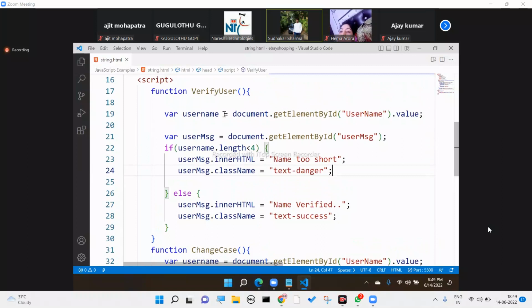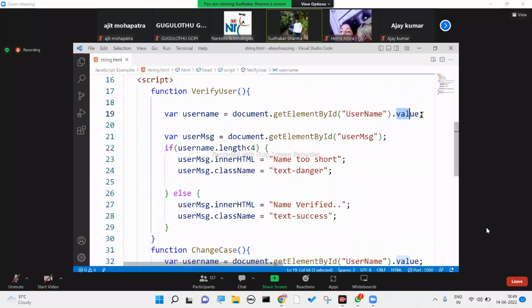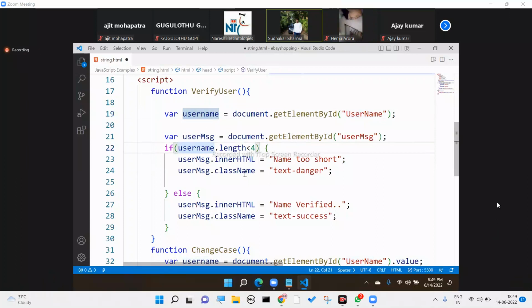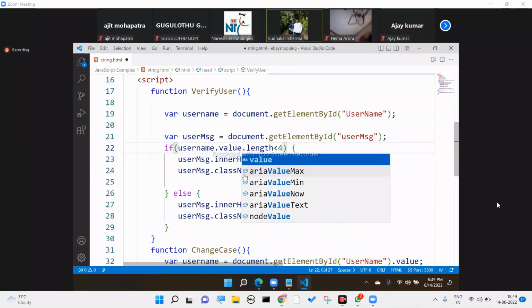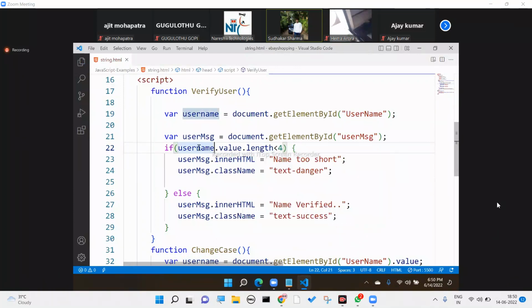Actually, this is not the text box. Here you are accessing value. You can do one thing. If I remove this, it is the text box. But here you have to say username dot value dot length. That indicates that the text box value length is less than 4. Otherwise, why? Because we want to use this.